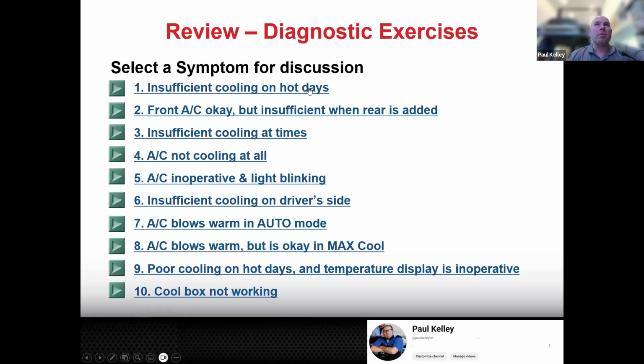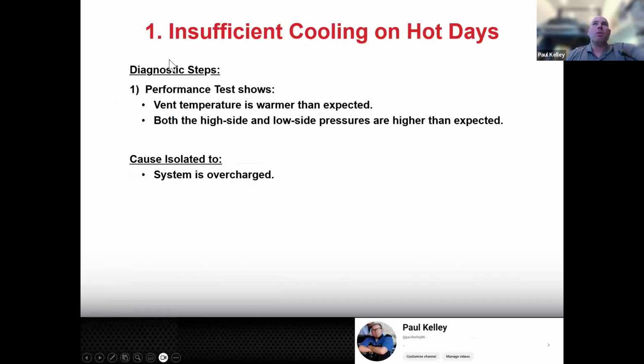All right. So the first one, number one, is insufficient cooling on hot days. All right, cool. Let's go. Diagnostic steps. You did a performance test. The test showed the vent temperature is warmer than expected. Then you went and you checked the pressures. How would you check the pressures?